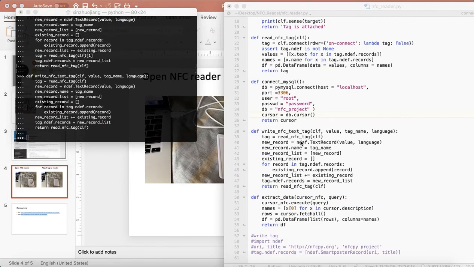Now we want to include the date of birth of this person as well. So we can run the function write NFC tag. The NFC tag can accept different types of tag, including the text, the URI, and the smart poster. For simple demonstration purposes, today I will only show you how to add a text tag. So we can run the function, write NFC text tag.